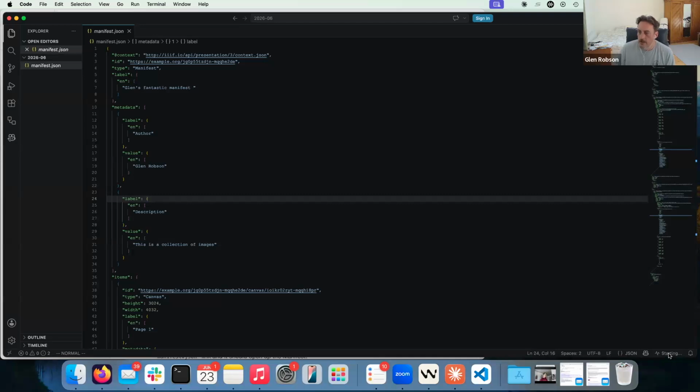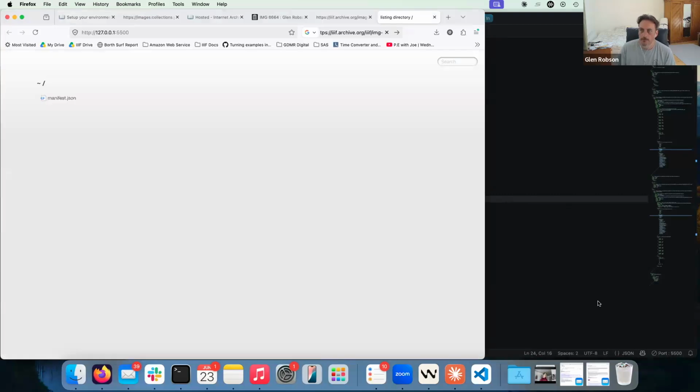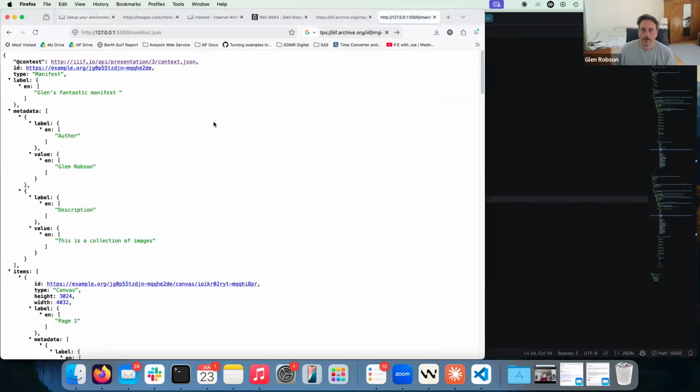So if I click Go Live, it'll start the little web server and it'll also open up the directory in my browser. So you can see I've only got the manifest.json at the moment, but if I click that, you can see the manifest that I've been editing.